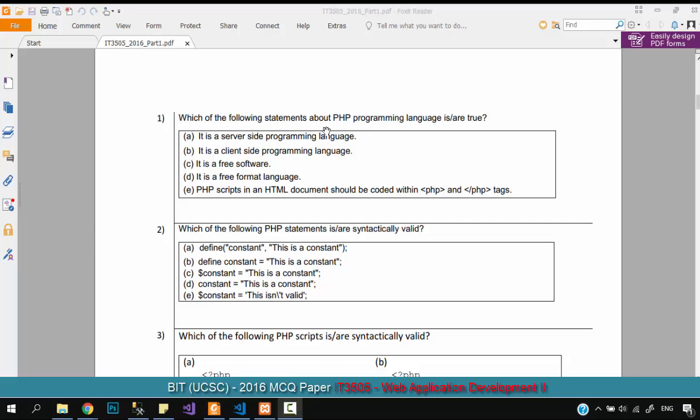Which of the following statements about PHP programming language is true? A. It is a server-side programming language. Yes, PHP is a server-side programming language. It is a client-side programming language. No. It is a free software. Yes, PHP is free software. It is a free format language.